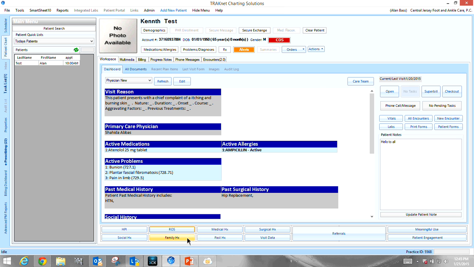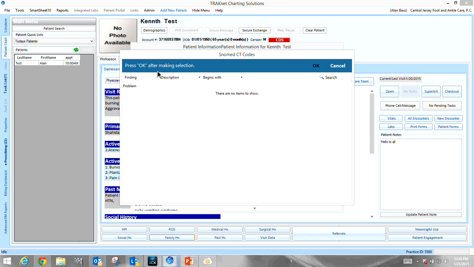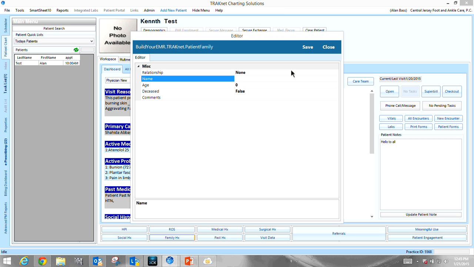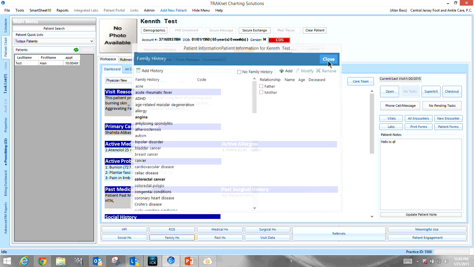Your family history, only out to the one generation. The reason we do that is for meaningful use. You have the ability to search for any history that you would like to add. You can also add any specific relationship to that area and assign them a history as well. If there is no medical history, make sure you check off no medical history.